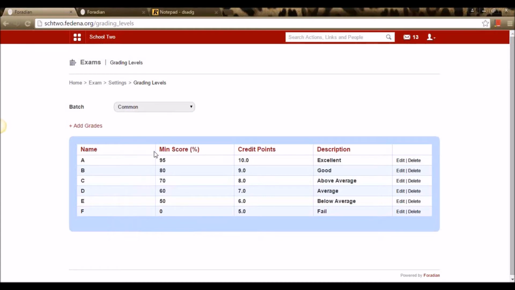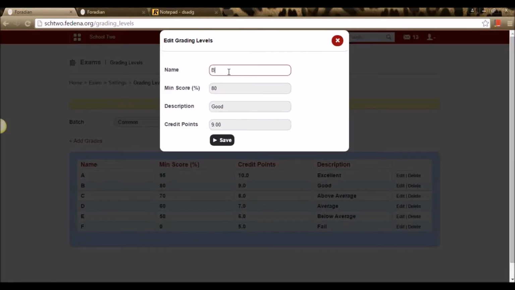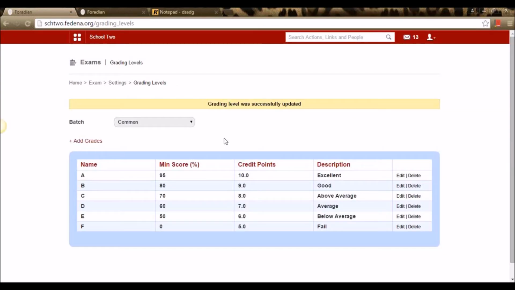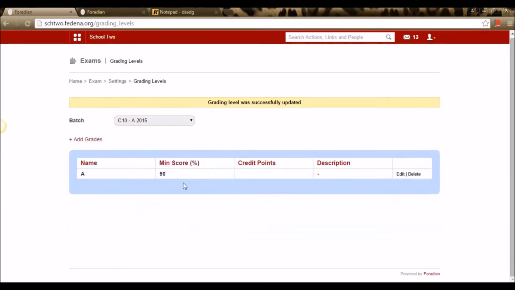Now I'm selecting it as common and creating an exam grading levels. Say I'm giving a grade name A, and giving a minimum score of 95%. Say a description of excellent and giving a credit point 10. Similarly, I can create grading levels. Say B, 80 minimum score, description as good, and credit point as 9. Let me create and show you for a batch.